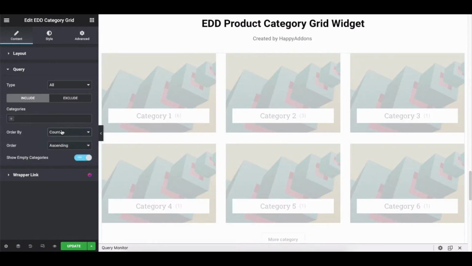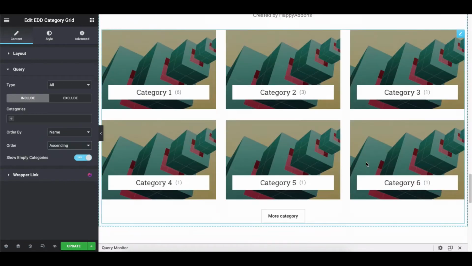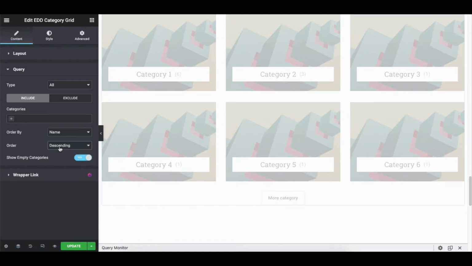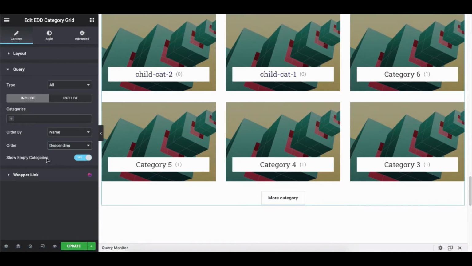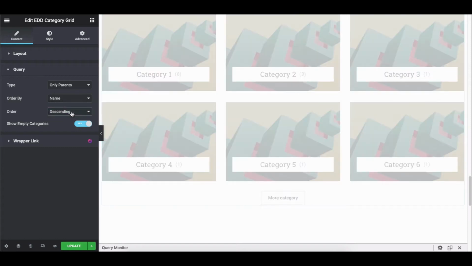You can also set the order by and order arrangement. And show or hide empty categories. Now let's see how other options work. If you select the only parents, then it will only show the parents category. You can customize the other settings as well, but you can also show the empty categories by enabling the option.